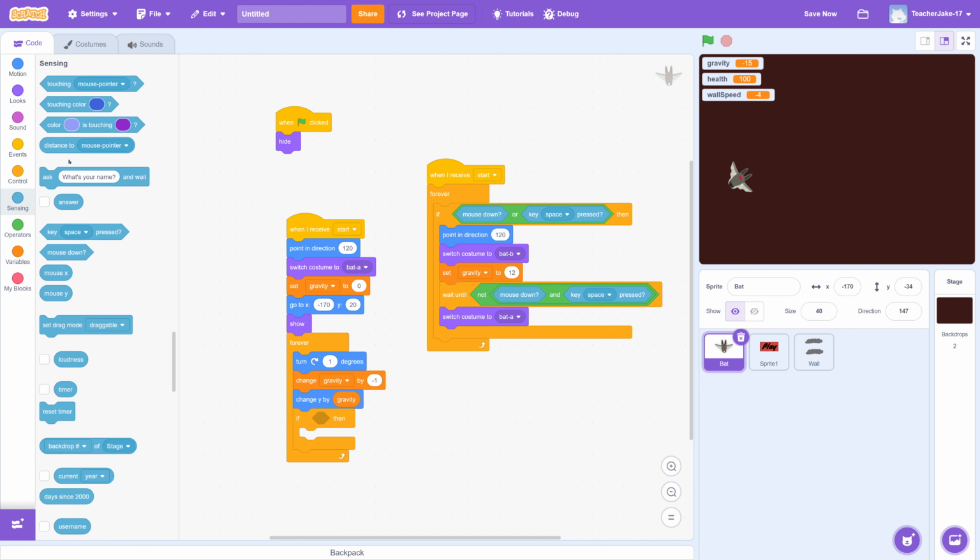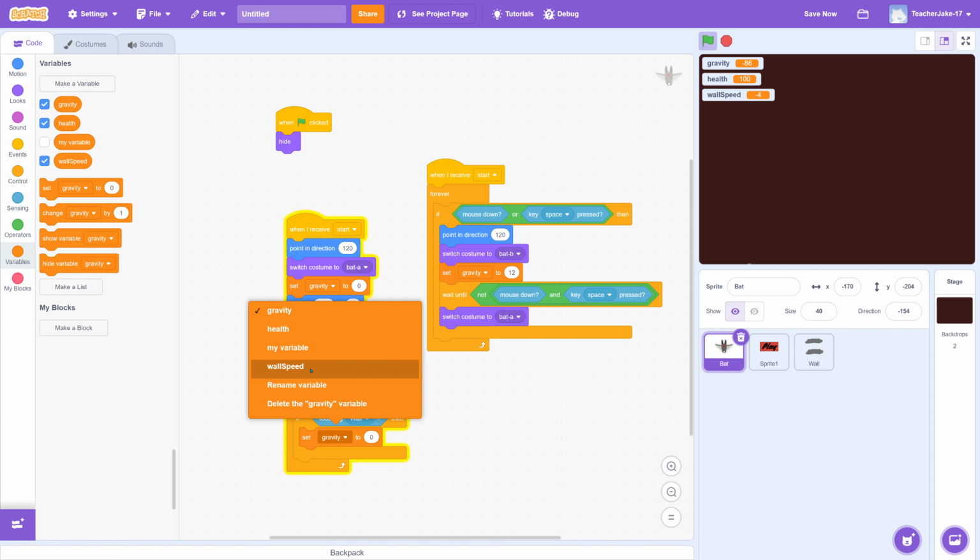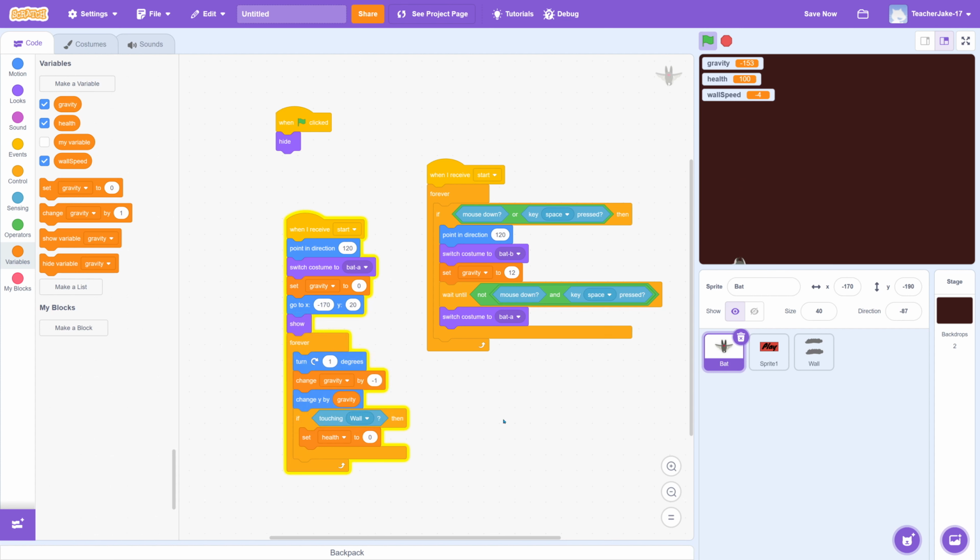And then on our sensing tab, we can grab and see if we're touching. I'm going to see if we're touching the wall. And if we are touching the wall, we could hurt our character or decrease his health. Or in our case, we could just set the health to 0. If it's, you know, one hit and you're donezo. So I'm going to set my health to 0.